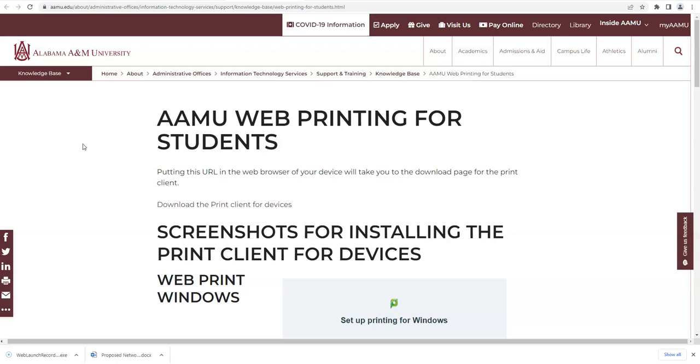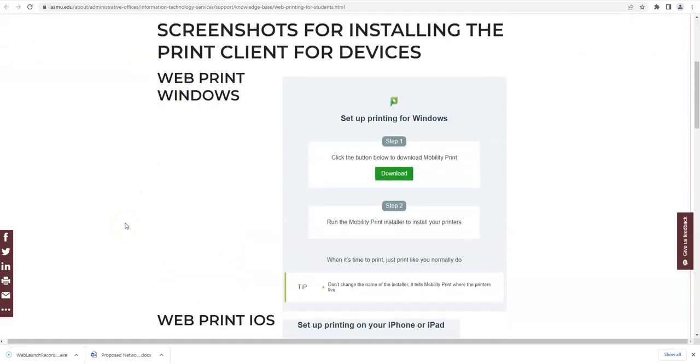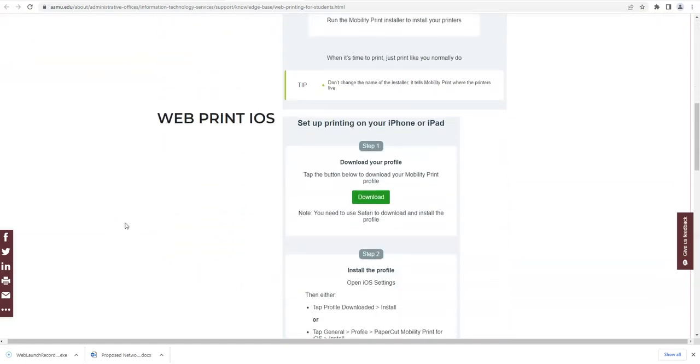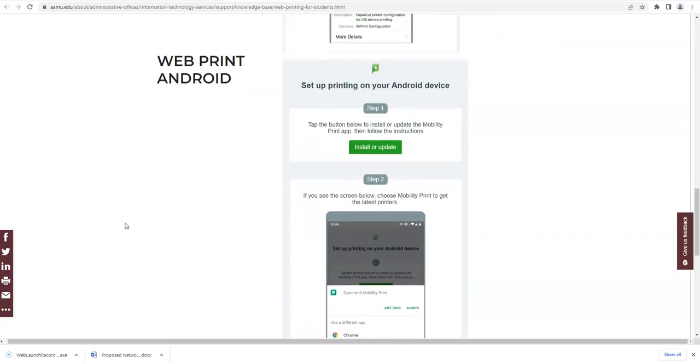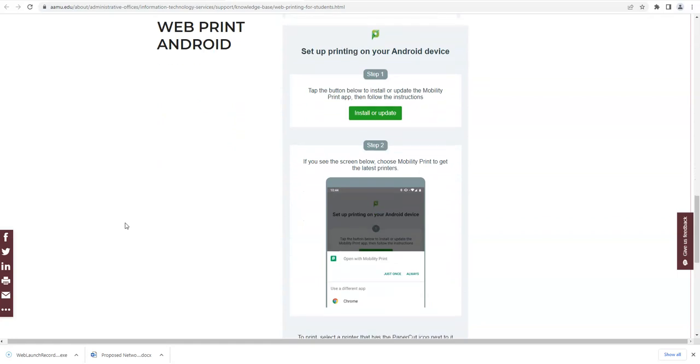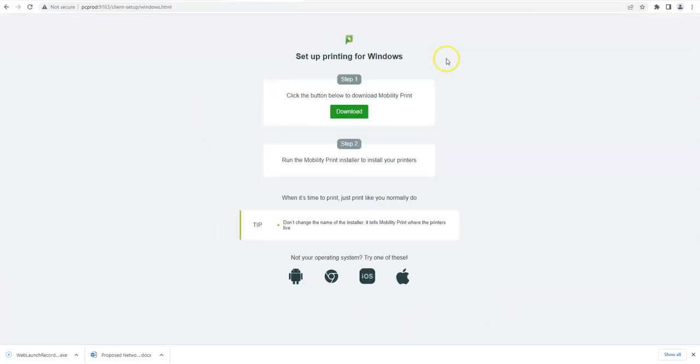So without further ado, let's get right to it. I am on our page currently in IT where we do have this print client that you can download. Also, there will be instructions related to Windows, as you see here. We have iOS. There are some instructions on how to download that print client, and it's there for Android. So at the top here, we have it hyperlinked, and let's go ahead and launch that.